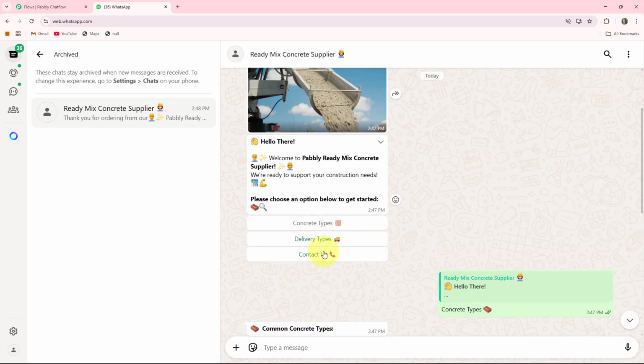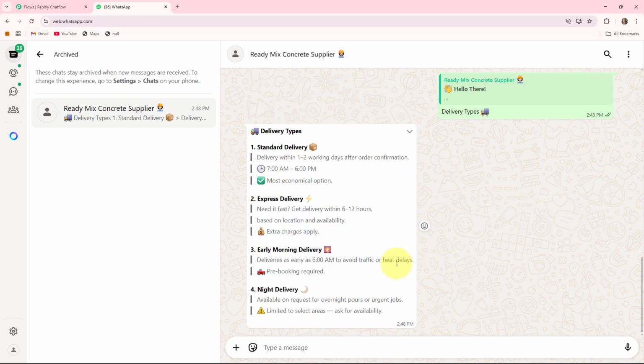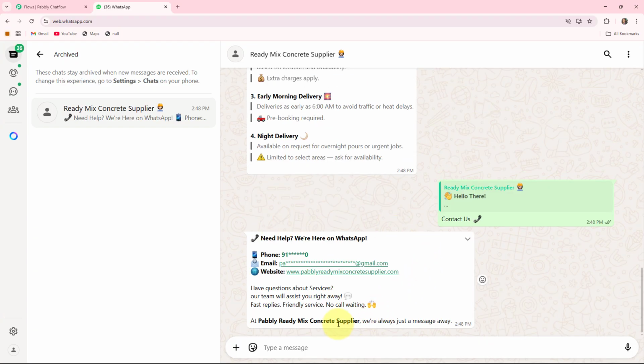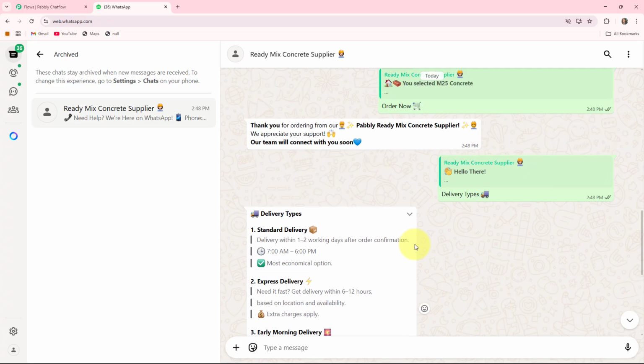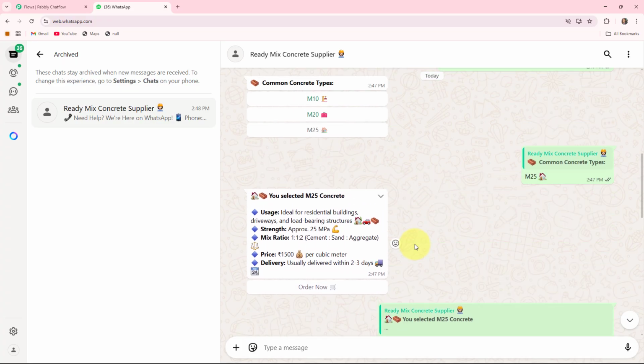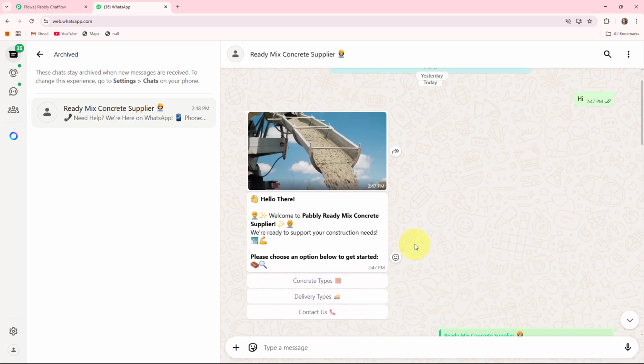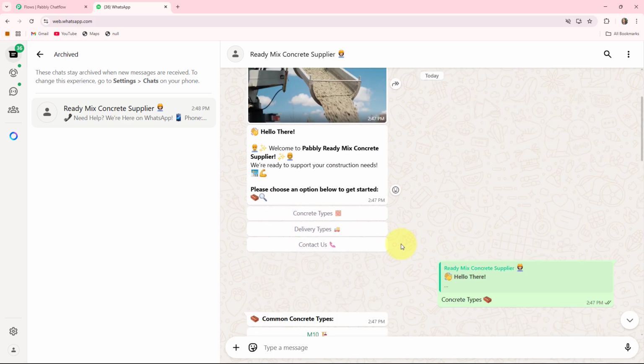If I click on delivery types, then it will respond to me like this while providing me all the delivery types they are offering to their clients. If I click on contact us, then it will provide me all the contact details of this Pabbly Ready Mix Concrete Supplier. So basically this is how your chatbot will work and this is how your bot will respond to your clients automatically. At the end of this video, you can create this type of WhatsApp chatbot for your Ready Mix Concrete Supplier businesses. So let's get started.